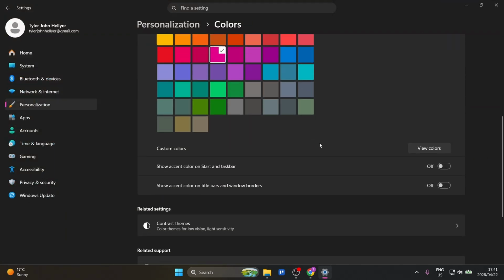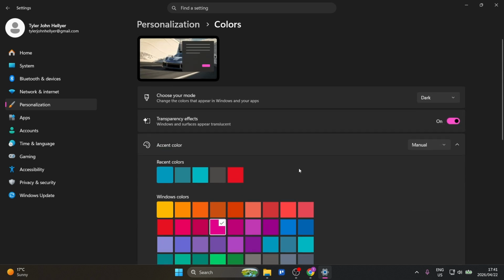You can also go down over here and change a bunch of other settings, but ultimately right over here, you'll see this is dark mode.